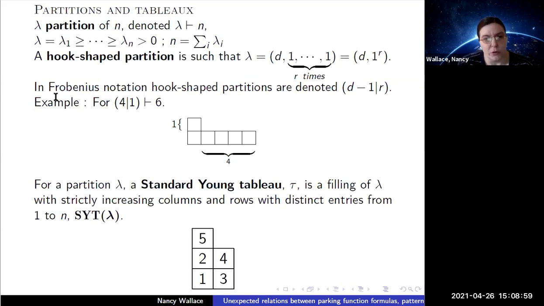I don't know if you know partitions and tableaux, so I'm just going to go quickly over them in case you don't. A partition is a decreasing set of integers, and you can see them as a diagram in this fashion: you put all the boxes like this in decreasing order, and you get a kind of stair-shaped diagram. We can write them in Frobenius notation by putting this part in the first number and this part in the second number. So in this case, it's 4, 1.